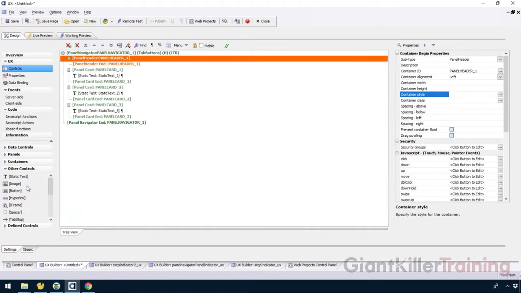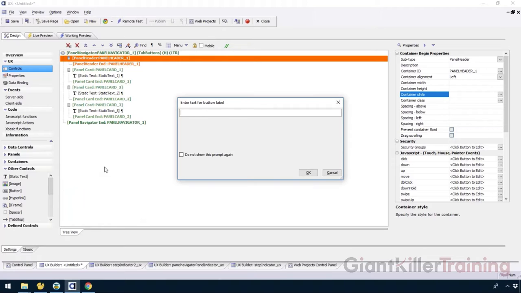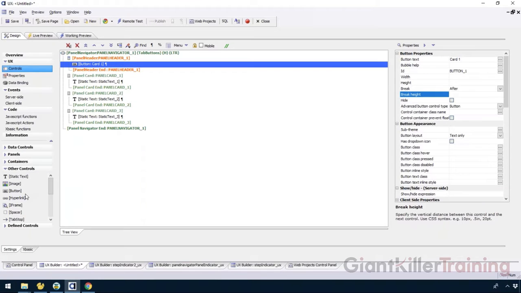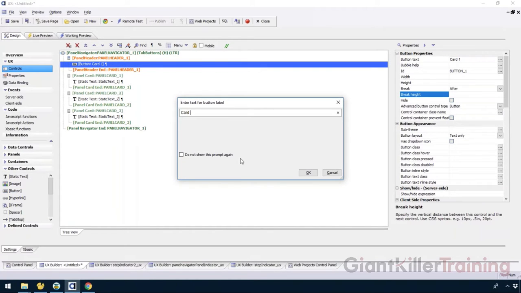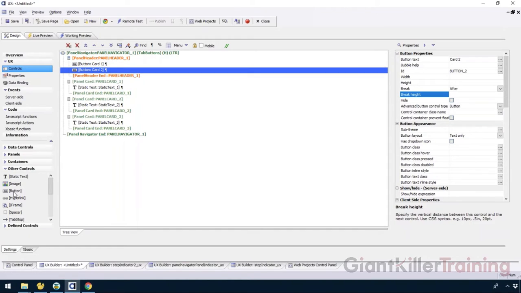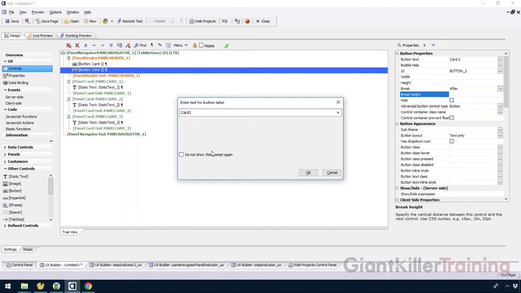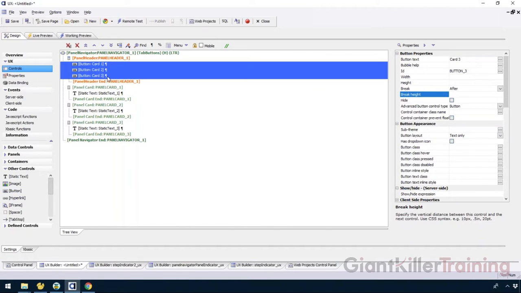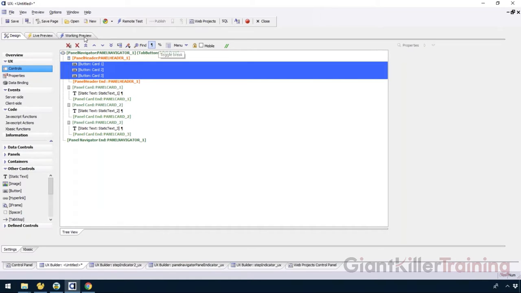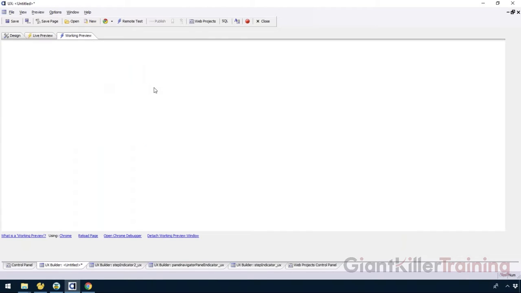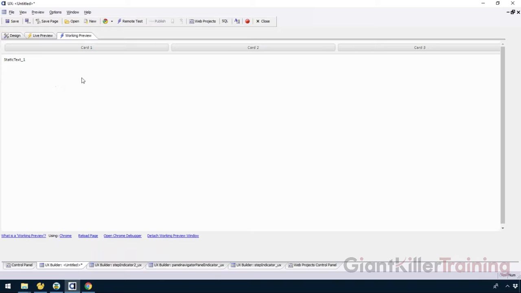I'm going to go over here and define a button. I'll go card 1. And then I'll add another button, card 2, and a third button here, card 3. And I want them all to be in the same line, okay? And actually, you know what? I'm going to make these 33% right here, so they're all the same width. So right now you'll notice we have a header with these 3 buttons here.